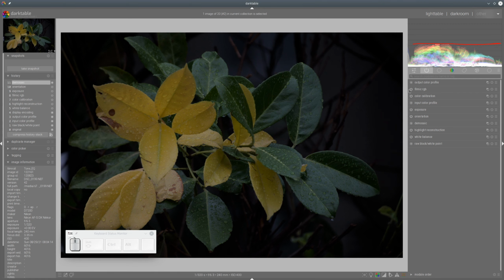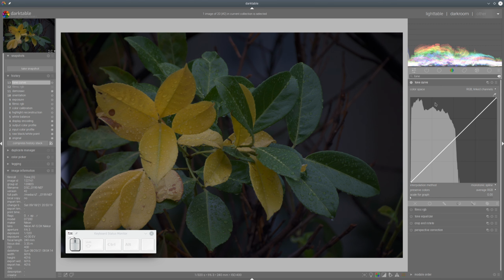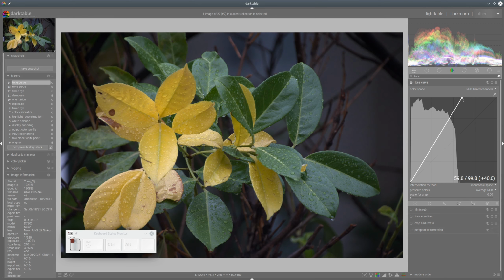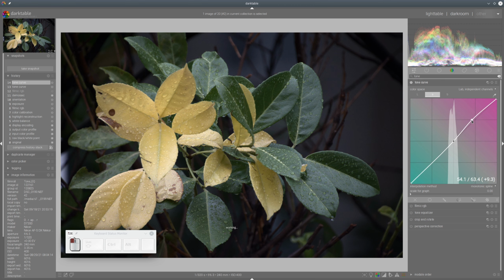Now we will also disable Filmic RGB, maybe remove that line there, and now use tone curve for further editing. And let's see, we are going here to the white point, bring maybe just a bit of contrast in the highlights and a bit of contrast in the shadows. And if I use independent channels, LAB, I can also add some saturation really quick.